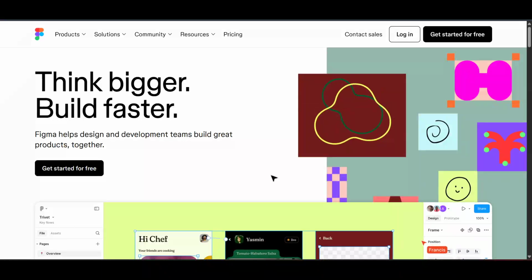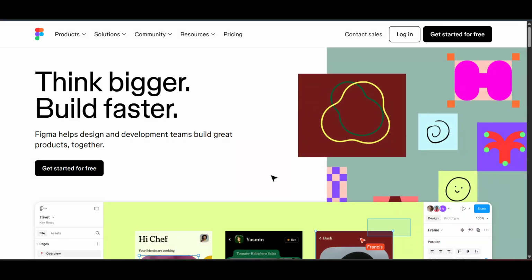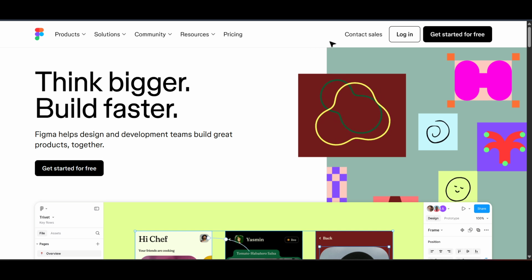In today's video, I'm going to teach you how to log out of your Figma account. If you've ever found yourself needing to switch accounts or simply want to ensure your work in Figma is securely closed when you're finished, knowing how to log out properly is essential. Let's go through this simple process together.